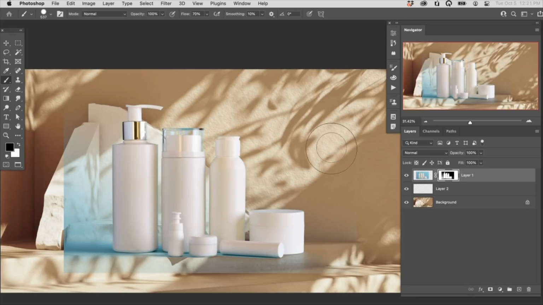All right. Now I'm going to go in here and just kind of clean up the edge of my layer mask a little bit, just painting with a brush tool. Just make sure all my edges are nice and soft and everything looks really good and smooth.